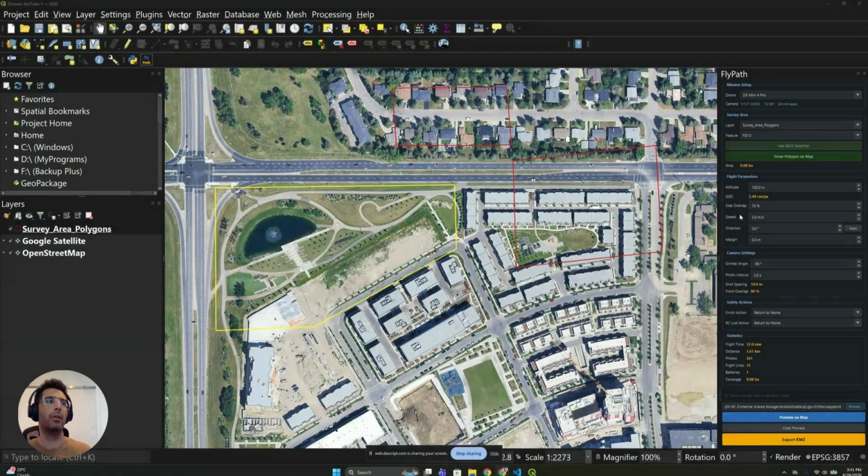Then we need to define the speed. The speed is how fast the drone flies between the waypoints, and the unit for that is meters per second. A lower speed gives the camera more time between the shots and improves your along-track coverage. But here I'm just keeping it as the default value, which is 5 meters per second.